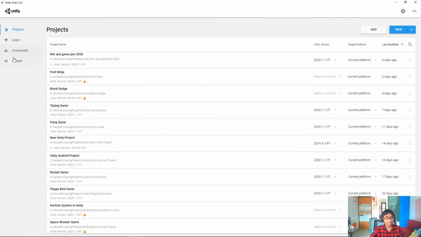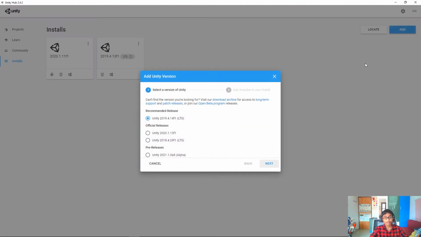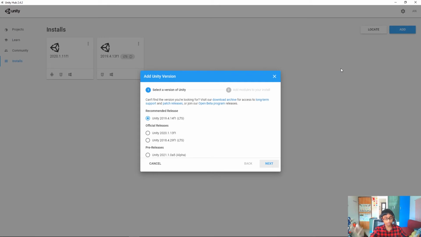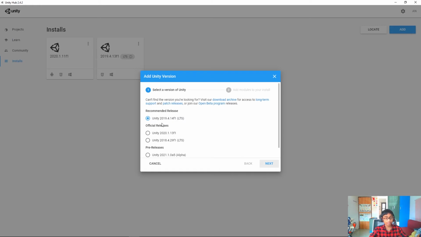Now I'm going to maximize that, and the next thing that you want to do is go to installs, and you won't have these two versions here. In my case, I am already using Unity, so that's why I have those two versions installed. But for you, you'll click on add, or if you already have Unity installed, then you'll click locate instead of add. But in my case, I'm doing a tutorial, so I'm assuming that you have never installed Unity before. So after clicking add, it should pop up this.